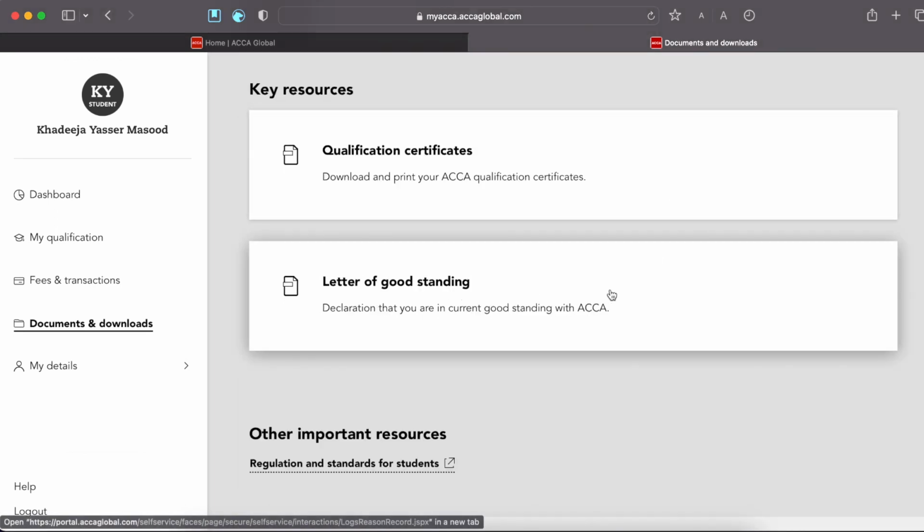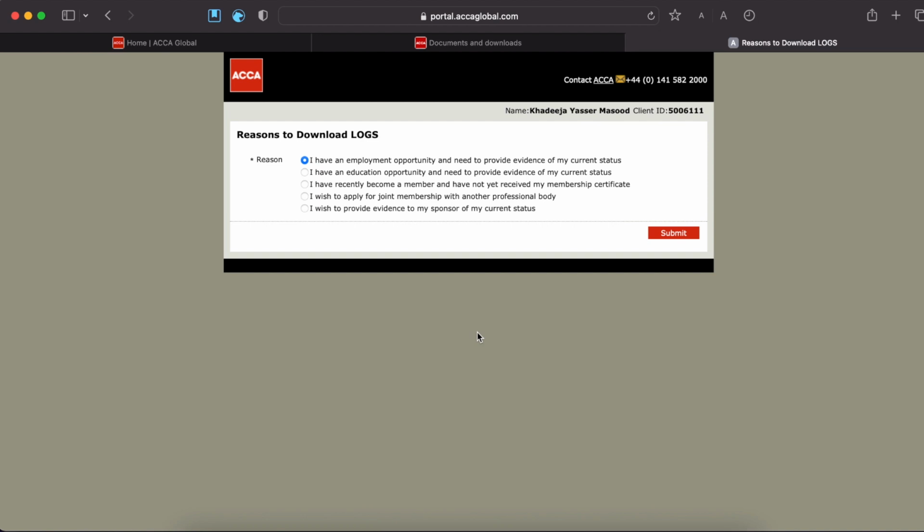What is the letter of good standing? It explains over here. It's a declaration that you are in current good standing with ACCA, you are their student, and it approves or declares this statement that you are part of their student community and you are in good standing with them. So just click on that. It's going to open up another tab in your browser and it will ask you why you want to download the letter of good standing, or LOGS as it says over here.